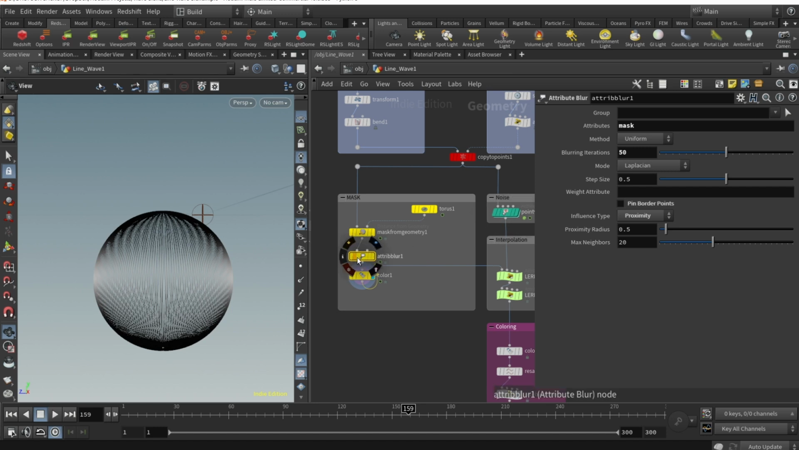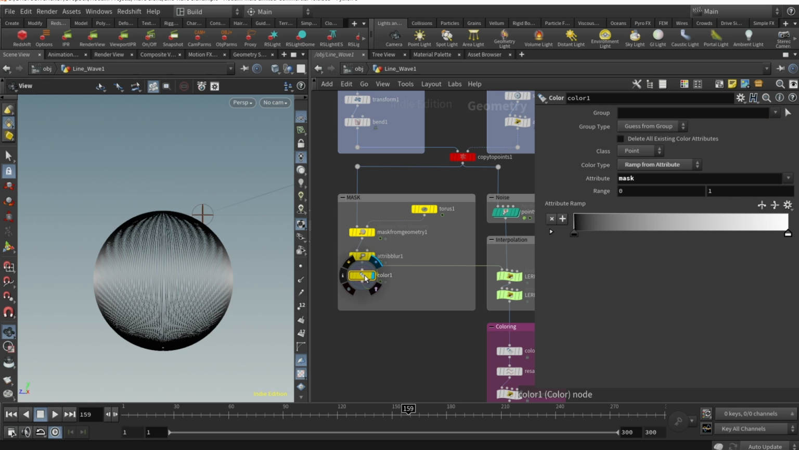So here you drop an attribute blur and attach the mask to the blur. In the attributes, you specify that you want to blur the attribute called mask. Blurring iterations set to 50, pin border points unchecked, influence type proximity. That's it. And then I attach a color node, and color type is set to ramp from attribute, attribute set to mask, and range is 0 to 1. So that's how I can visualize and tweak the look of the mask.